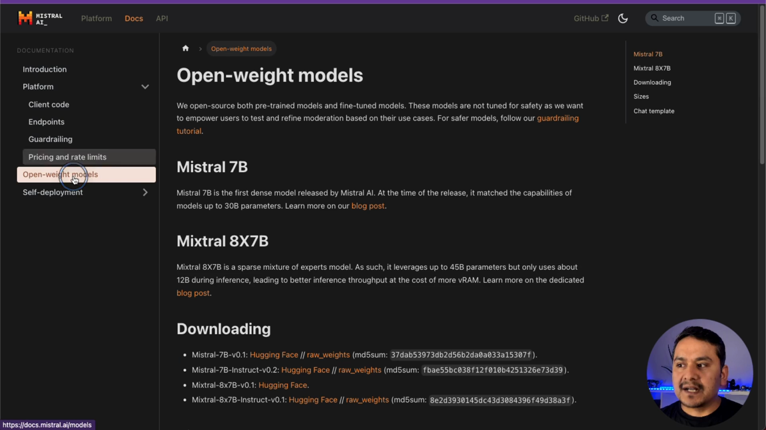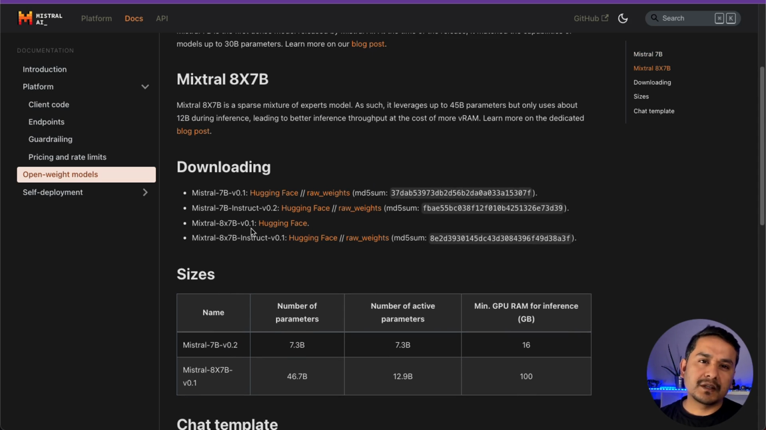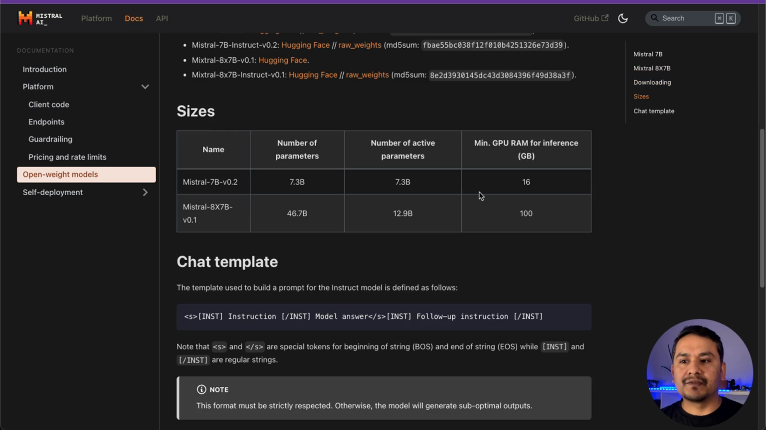And the good part here is that they also have the open weight models, meaning that they have provided the API from where we can use this model, but you can also deploy these models by yourself. The good part is they have these open models provided on the Hugging Face platform. You can go there and download. But the downside is that the minimum GPU RAM needed for inference for these models is quite high and not all of us can afford these things, right?